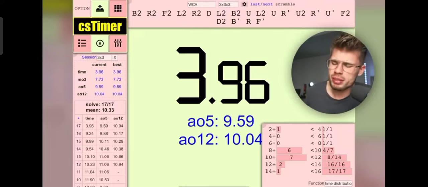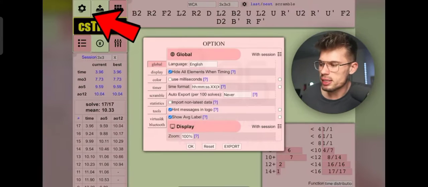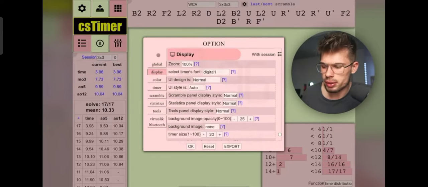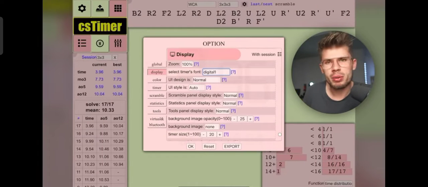Let's first get rid of this. On the top left, you have the settings button. And over here, you see an overview of all the different settings. It is global, display, color. I don't have to read them all. Let's first of all focus on the aesthetic, so display and color. And later, I will go over the different settings.